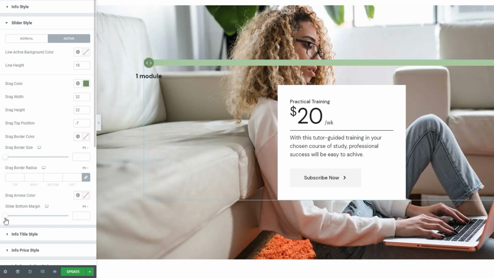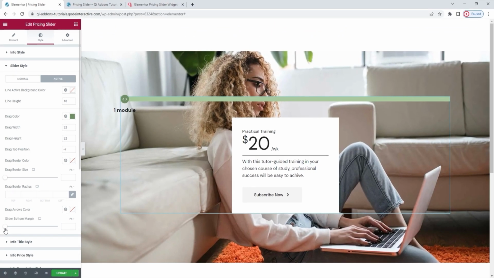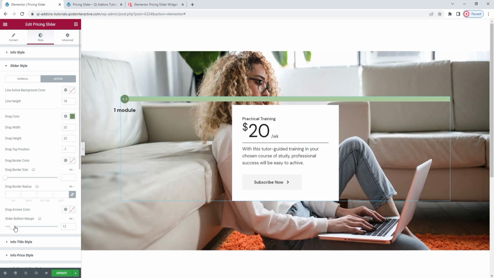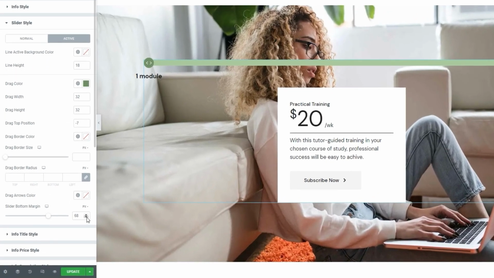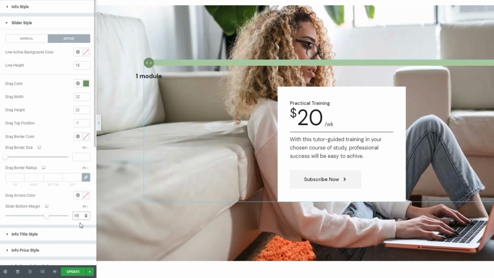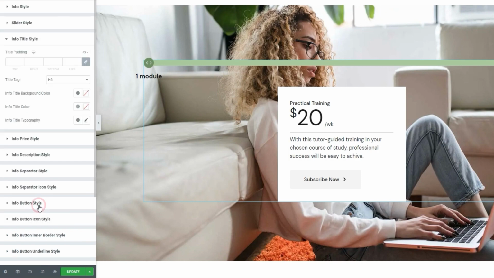Then we have the slider bottom margin option. It serves to create more space between the slider and the price list under it. You can see how the gap between them changes when I move the slider. So you can set how far apart these two components will be. I'm going to set 65 pixels of space for mine. Okay, now we can open the next section, Info Title Style.